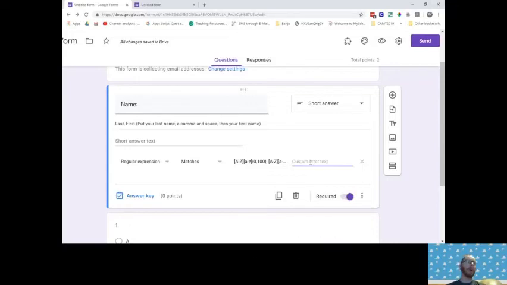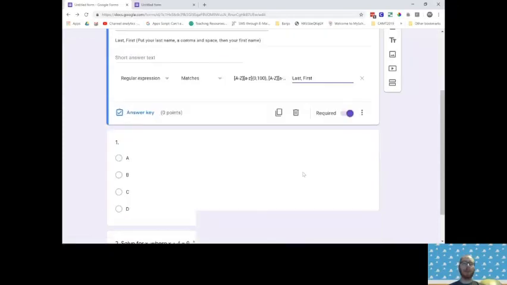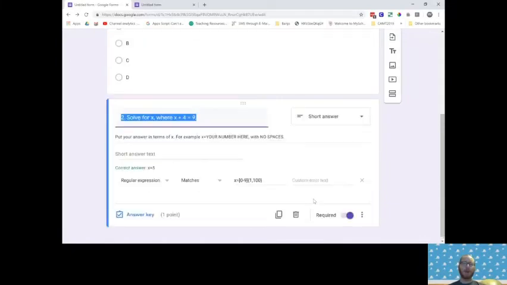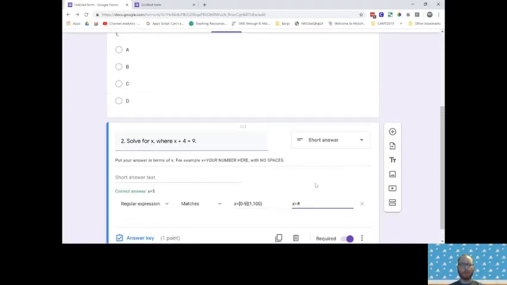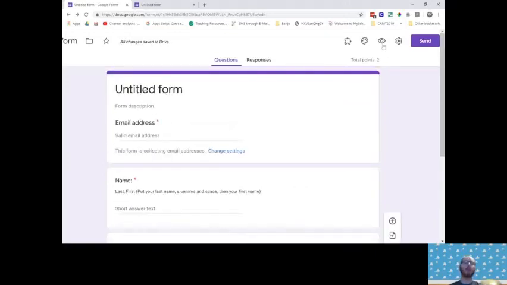Now I am going to give a custom error text here as well because this one's very specific. I'll probably go add one to the other one as well. And the custom error I'm going to give, if the student doesn't follow this format correctly, I'm going to tell them last, comma, first, just so that they have an example of what it looks like. Down here, I'm going to also add a custom error text, and I'm going to say x equals, and I'm going to put number sign, just so that they know to put x equals whatever number. They will get used to this if you continue to do this regularly. I'm going to click preview.